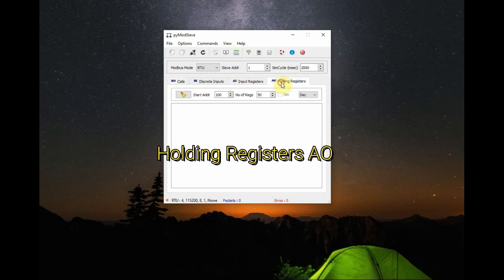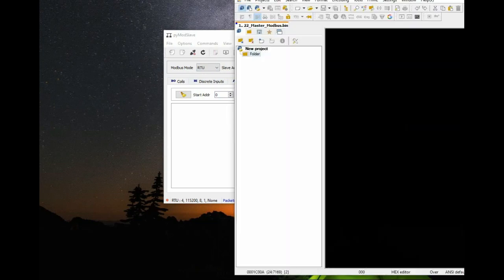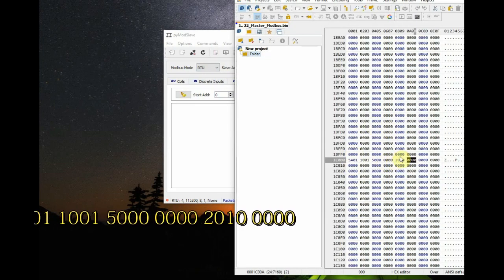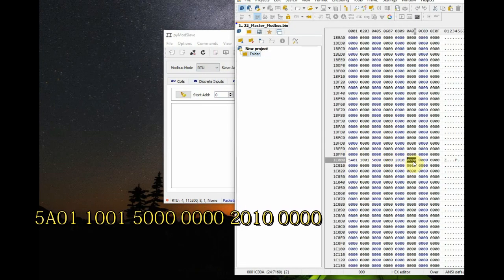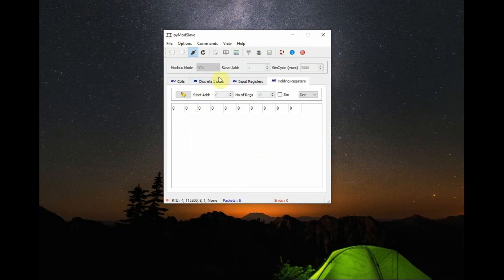And below that you can see the PLC memory registry areas: coils, discrete inputs, input registers, and then holding registers. You have to select holding registers. These definitions we'll see clearly in the next video. And start address is 0 and quantity is 10. So this is the first instruction: 5A01 1001 5000 0000 2010 and 0000.